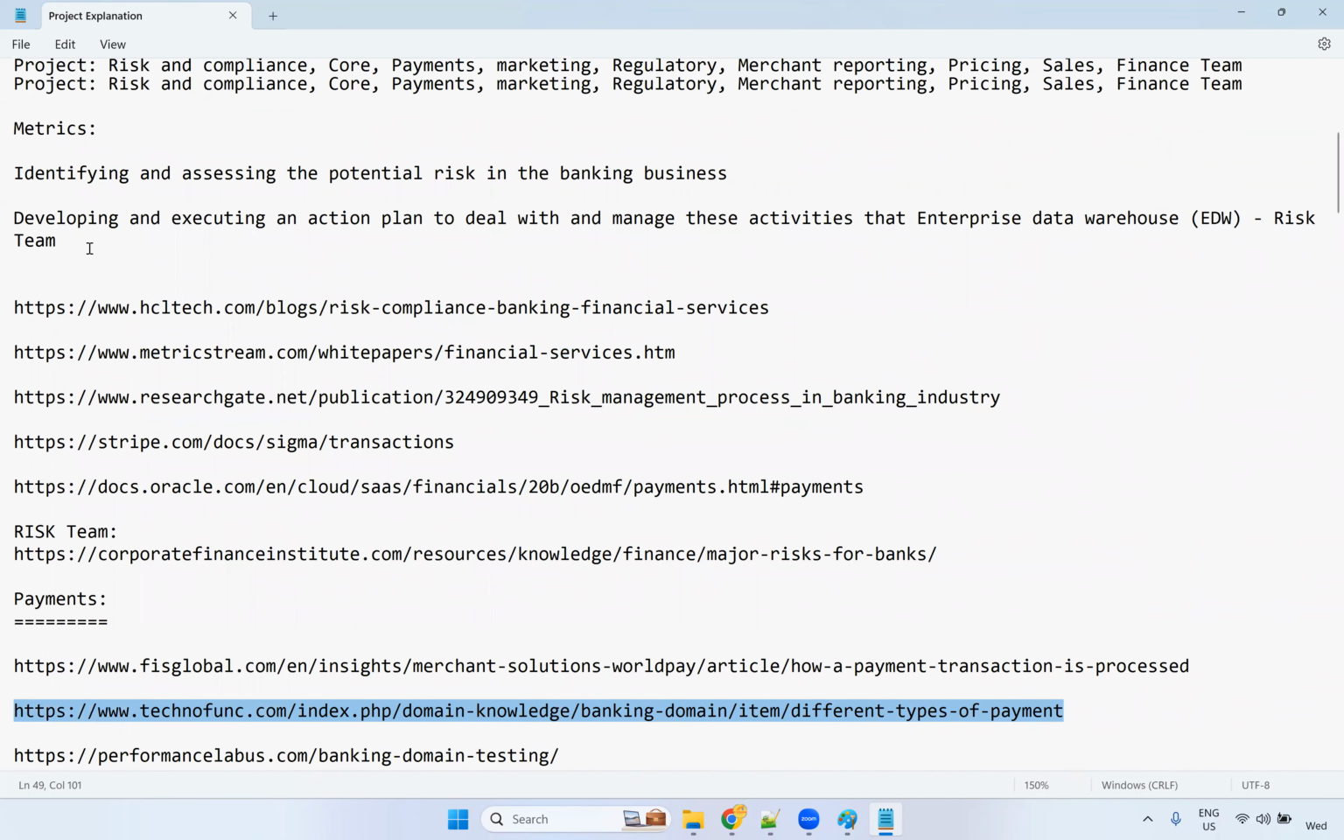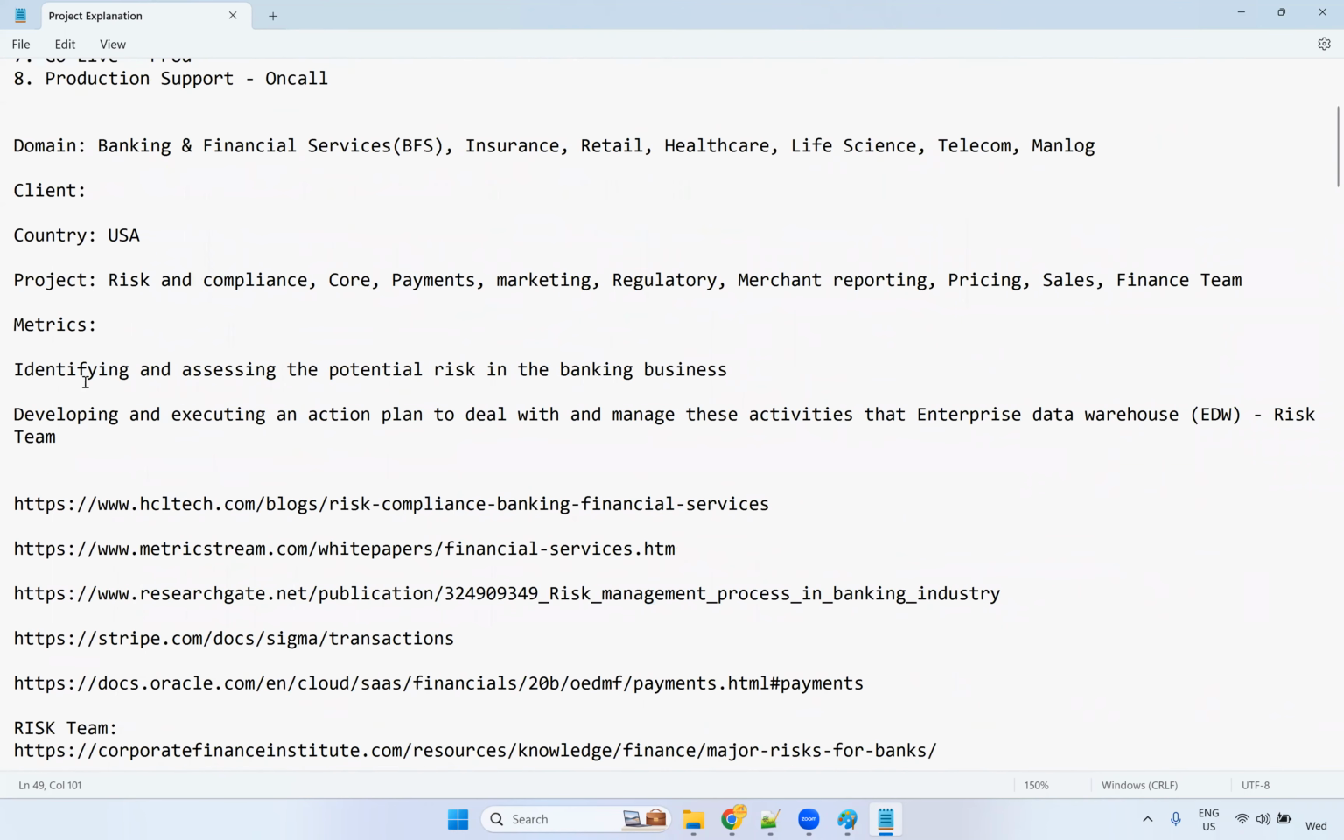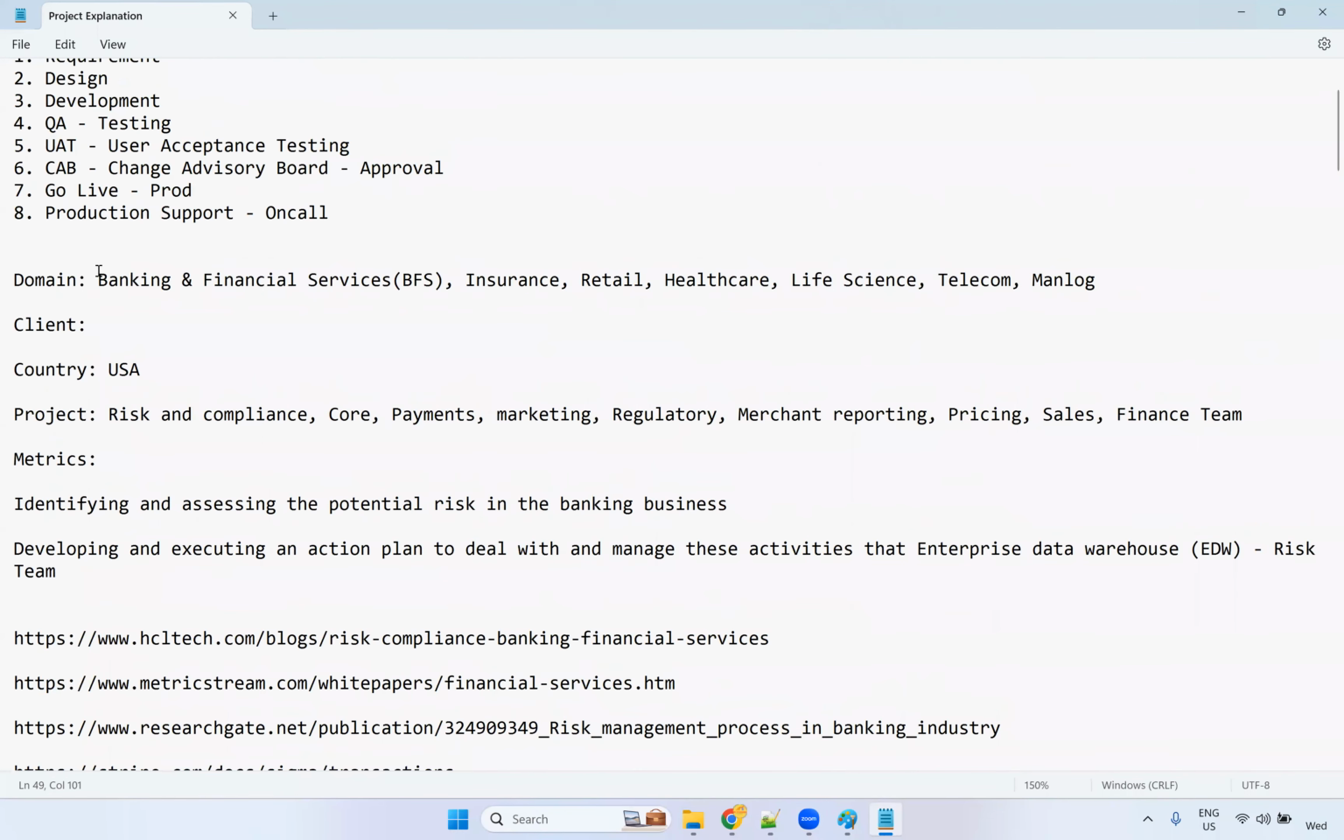In that particular domain, we have different kinds of metrics. If it is the banking domain, you can pick any one of the teams. In banking, I'm working on the risk and complaints team. In the banking domain, I'm working on the payments team. In the banking domain, I'm working on merchant reporting. So different kinds of reporting.